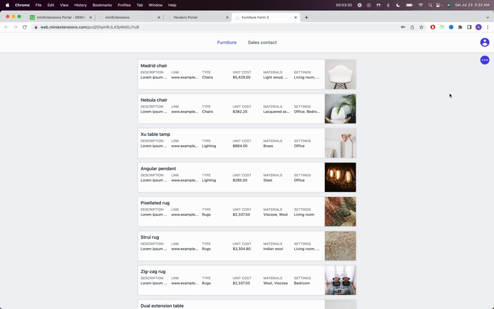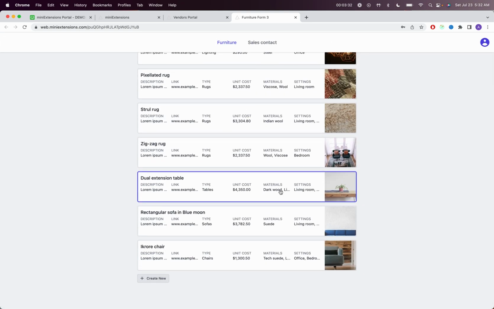One additional thing to mention here is that within your portal, you can also give the users the ability to create new records. Again, fully optional. You can enable it or disable it.